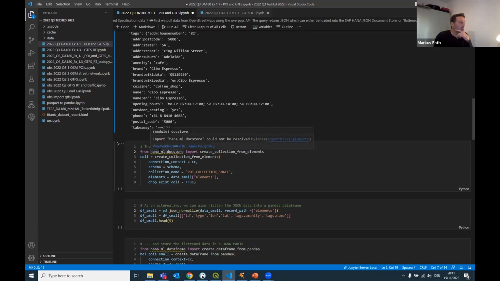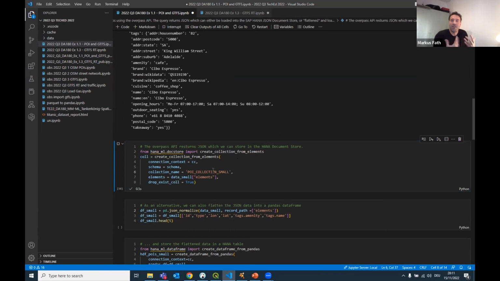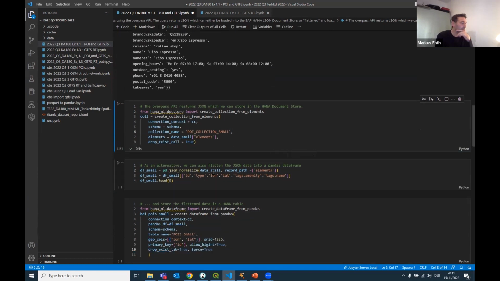I will use HANA-ML again to push this JSON data set into a so-called collection, which is a storage element in SAP HANA Cloud, where I want these point of interest data to be stored. So I just pushed it out, and we will take a look at that in a second. As you've seen, the raw data from OSM is provided in JSON format. So if you want to flatten that data out in order to use standard tables or flat data structure, you of course can also do that.